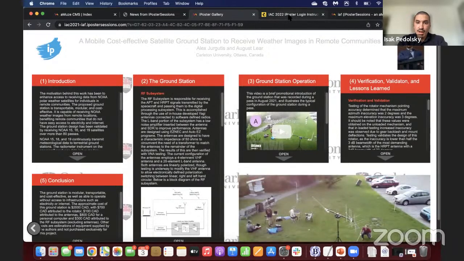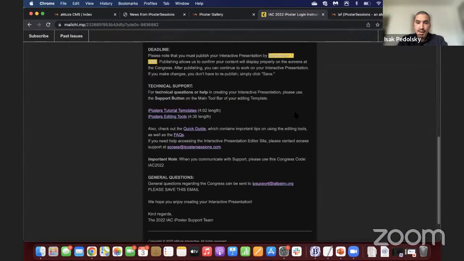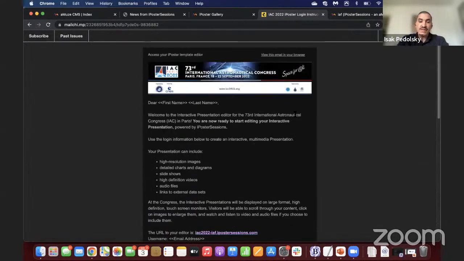Now, before we get into how to create an IP for Paris, we sent out the letters of invitation to all IP authors on May 25th. And this is what that letter of invitation looks like. Now, if you didn't receive it, before contacting support@ipostersessions.com, and I will write that out in the chat as well, please check your spam folder or your promotional inbox in your email. So this is what the letter of invitation looks like to create your IP for Paris.